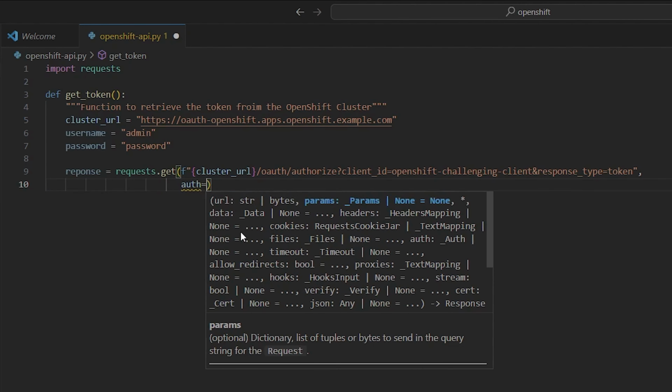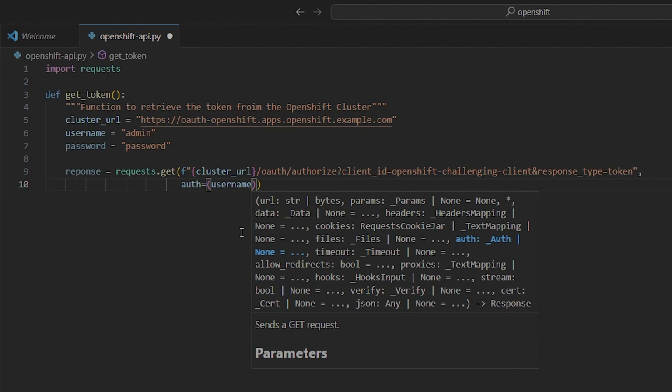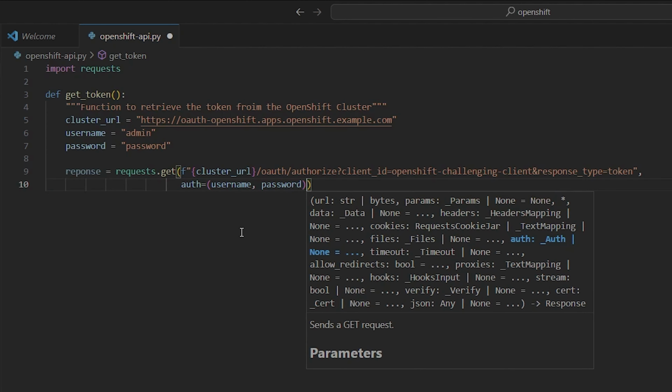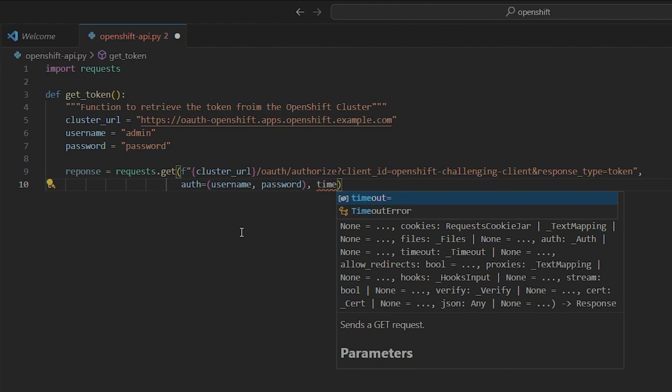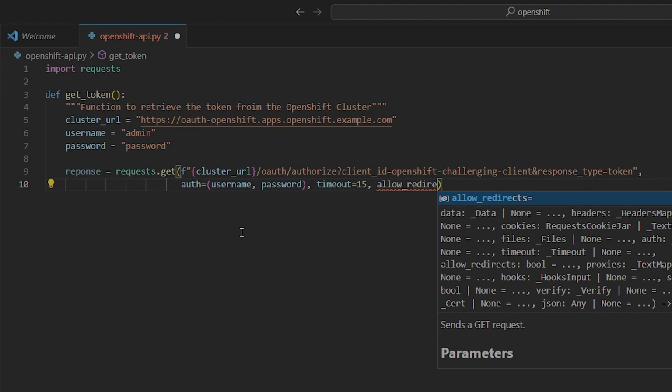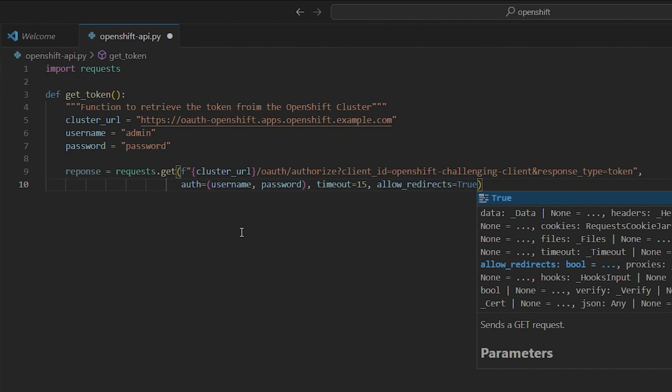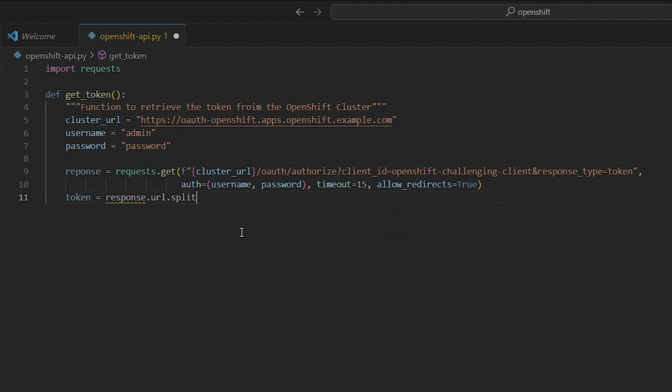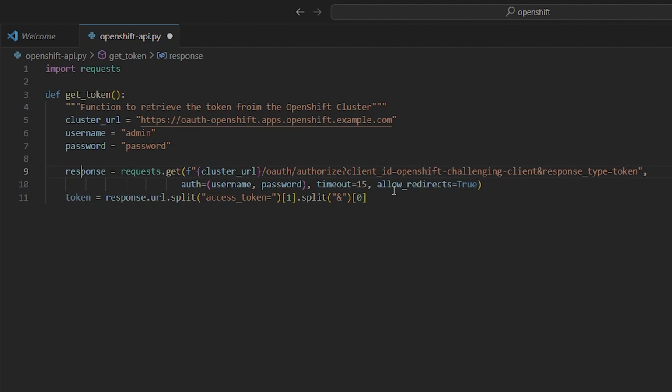Continuing on the next line, we want our authentication to be our username and password. We will set the timeout to 15 and allow redirects to be true. Next, we will assign our token variable. Now let's double check it all. Response was spelt wrong, so let's fix that. Then we return token.